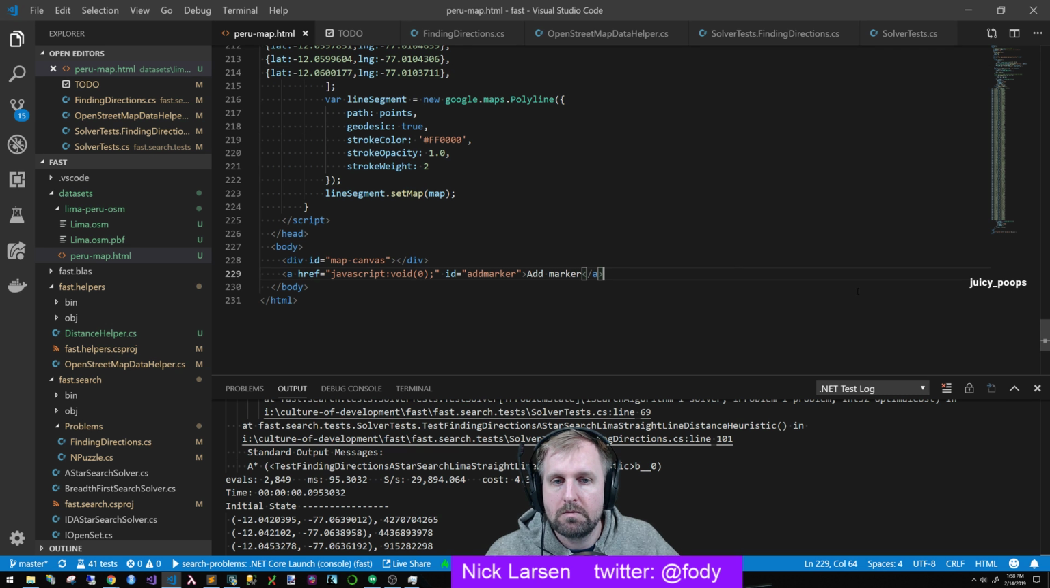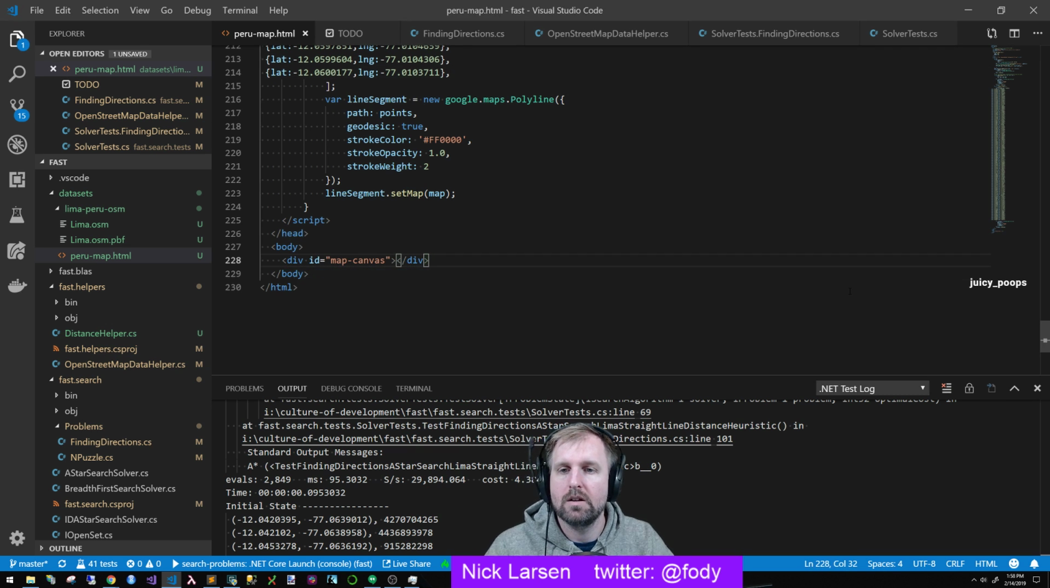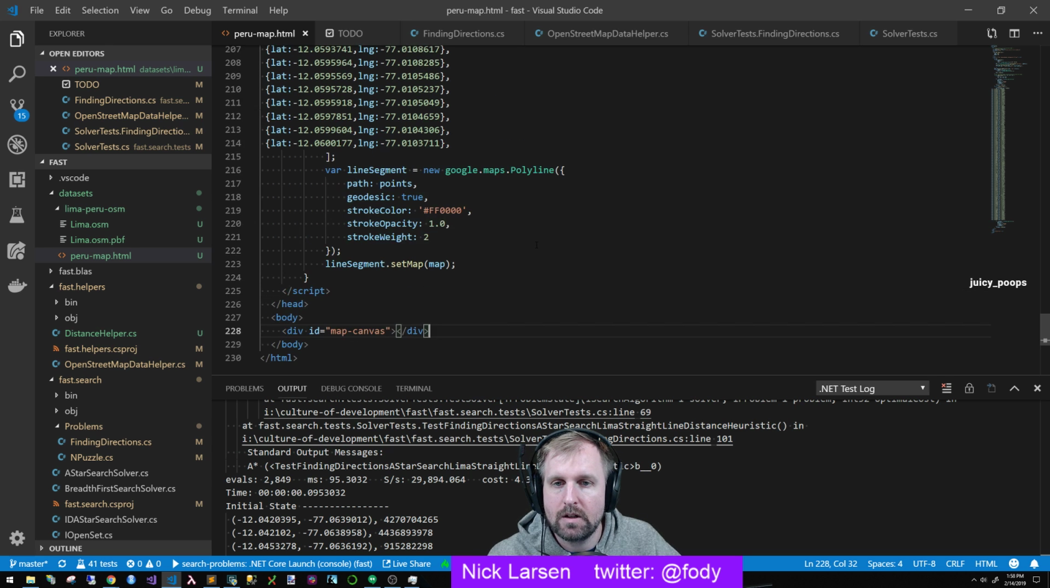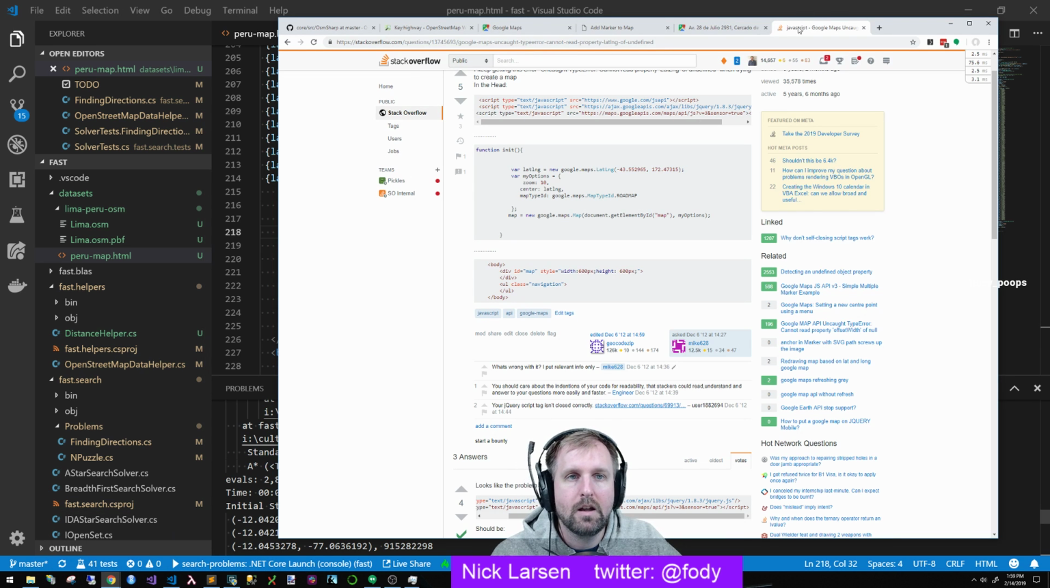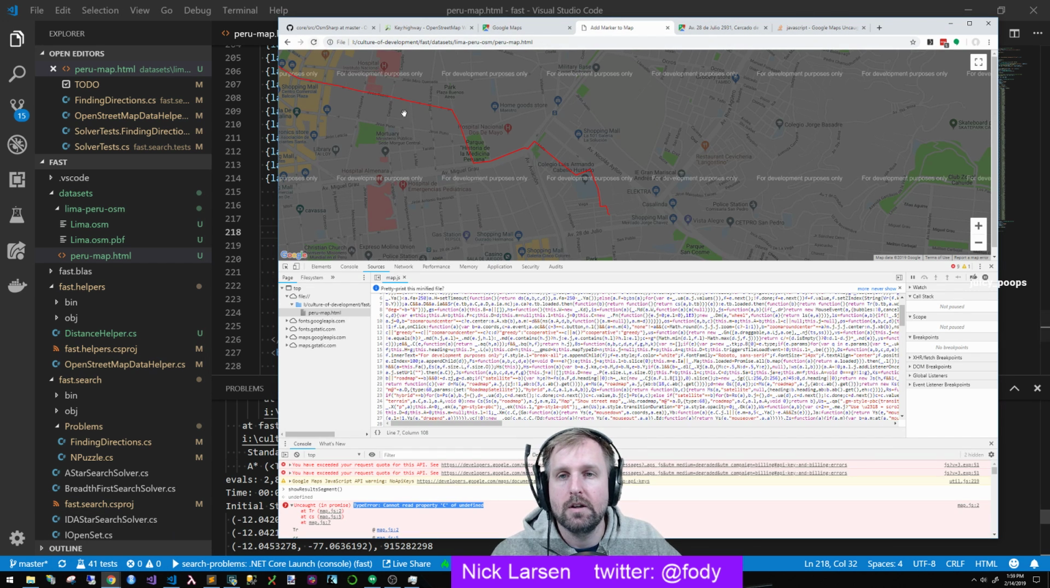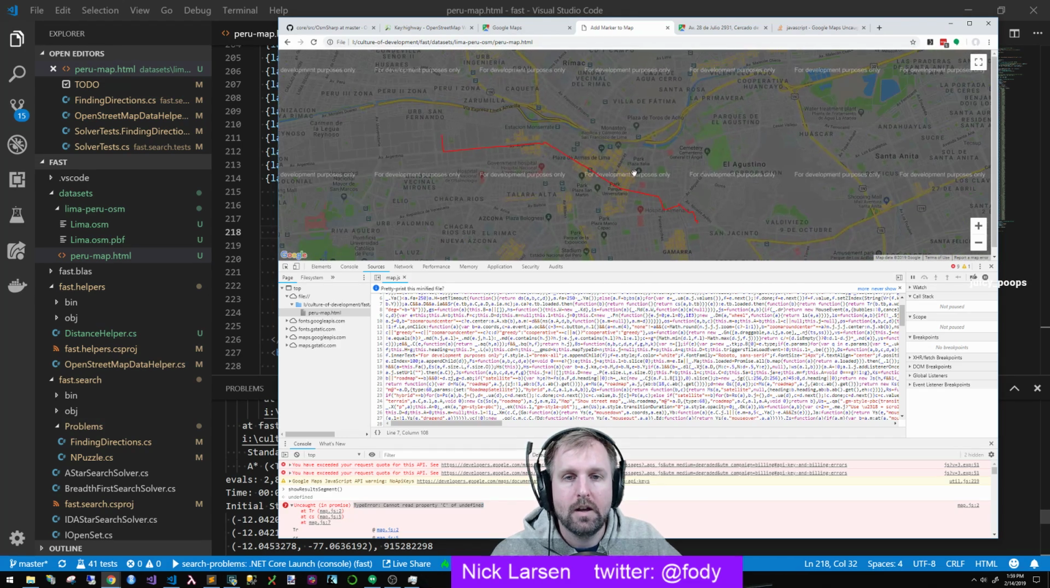Yeah, I don't know. How about this add marker thing? I don't need that, huh? There you go. Don't need add marker. Line segment, path, points. Yep. Geodesic, whatever. Okay, you know what? Not going to worry about it. I am super thrilled at this. That's too much fun. Actually writing something that finds the shortest directions on a map.